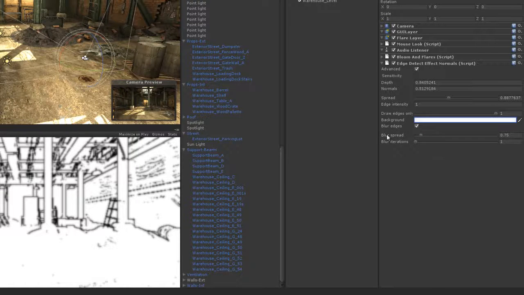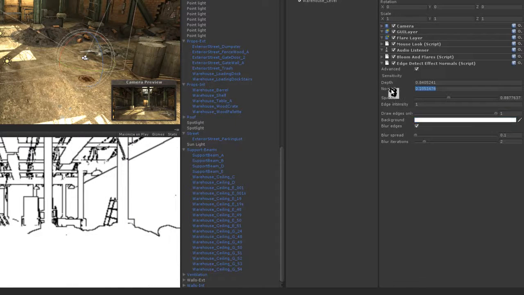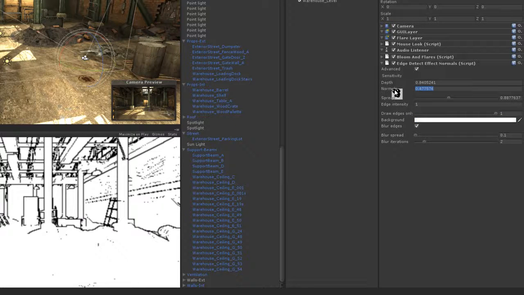Okay? And then we have these blur spread, blur iteration parameters to allow us to control that blurring. So if the edges are kind of harsh, you can soften them up, blur them out, things like that. So if I take the normals down, I can see the edges of the shelves, the boxes, the support beams, things like that. It can be a pretty cool effect.